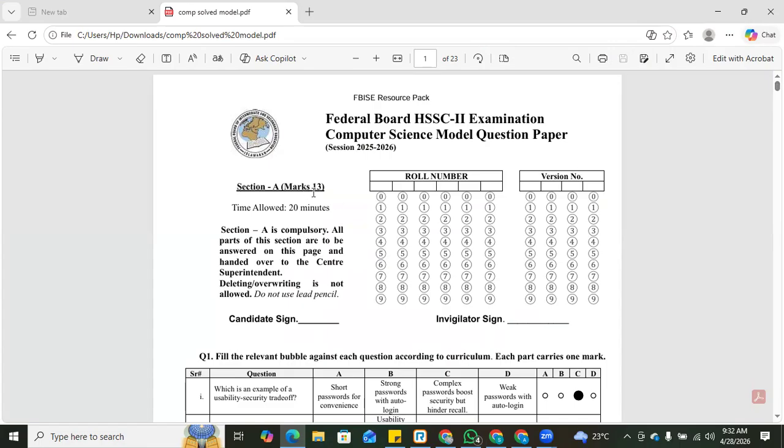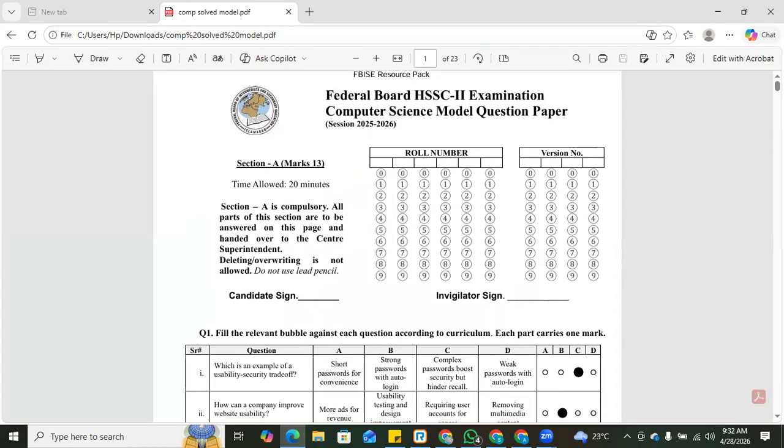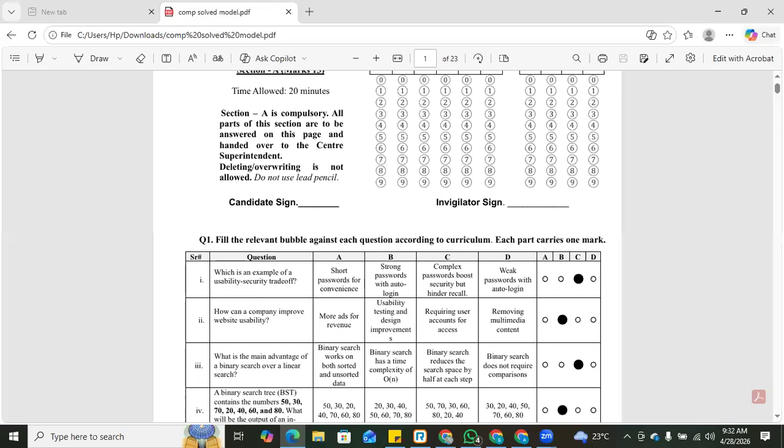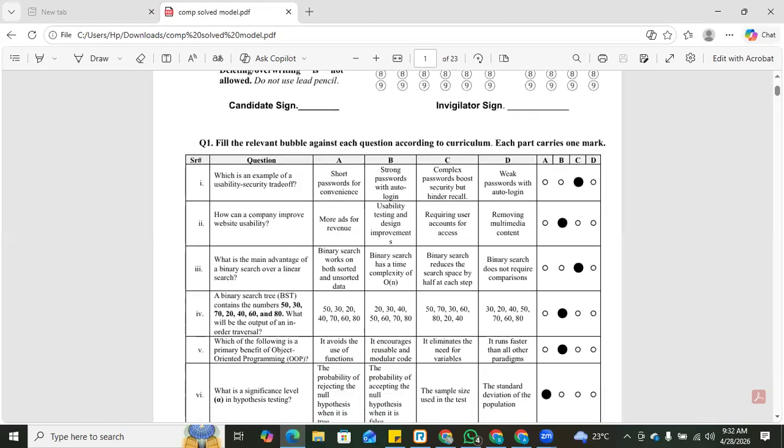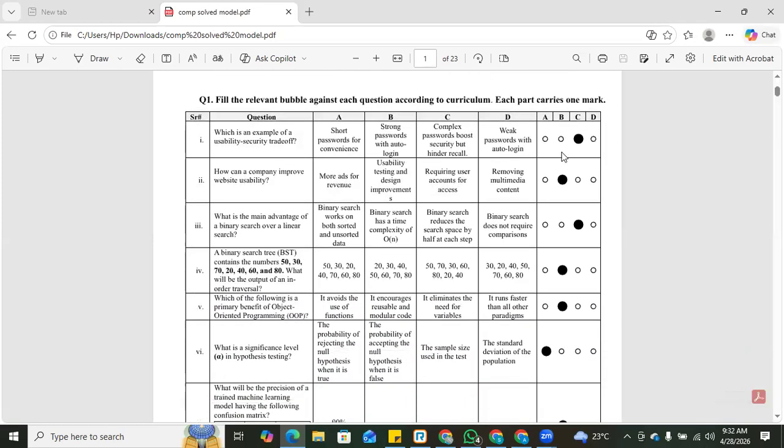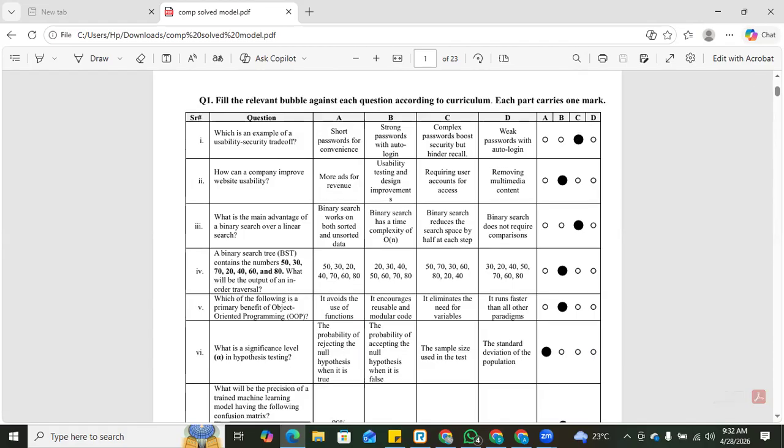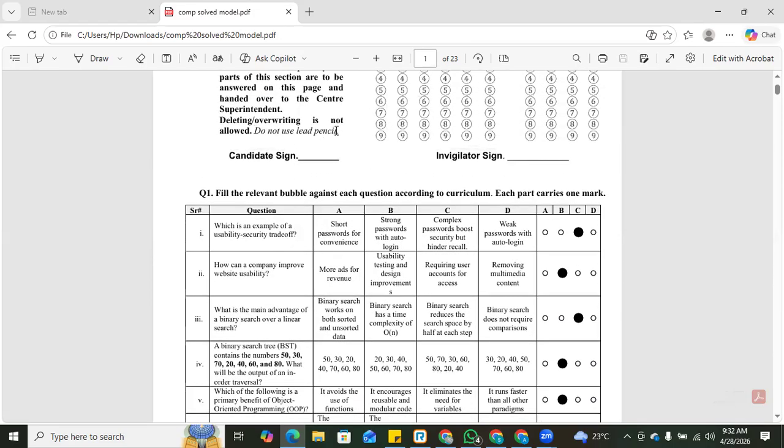Section A carries 13 marks. In Section A, there will be 13 multiple choice questions. I already highlighted the right answer. So that's how you have to attempt in your final paper. You have to fill that bubble with a marker or with a pen. Do not use the lead pencil. It is mentioned over here too.